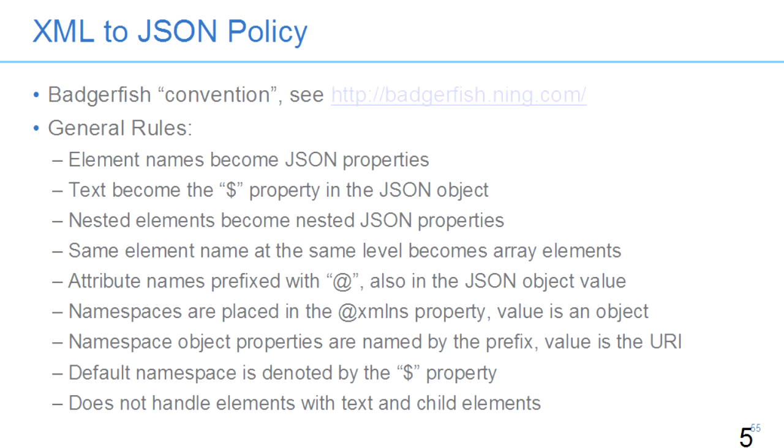In general, in Badgerfish, XML elements become JSON properties. The text element is then part of an object of that property, which would have a $ key. If you have nested elements, you have nested properties. If you have the same element name in XML at the same nesting level, it becomes essentially one JSON property with an array. Any XML attributes are prefixed with the @ sign, which is also in that JSON object value.